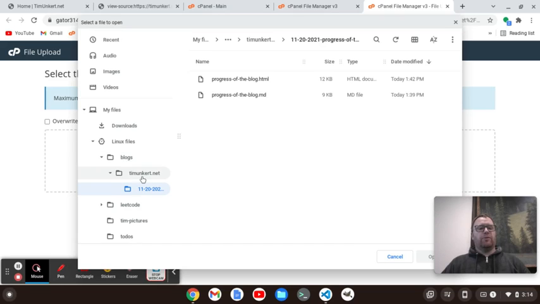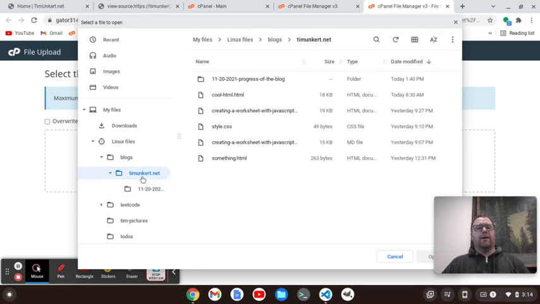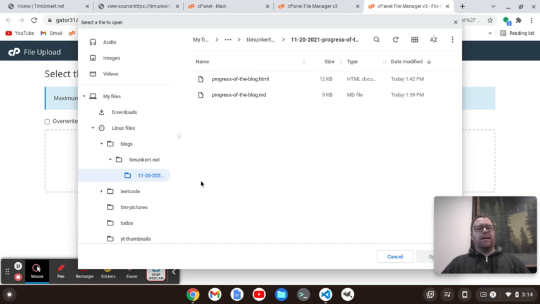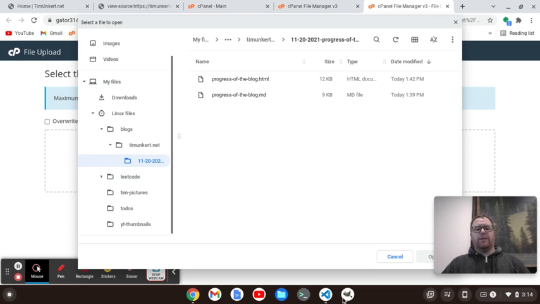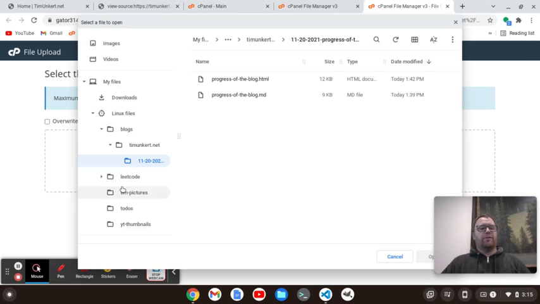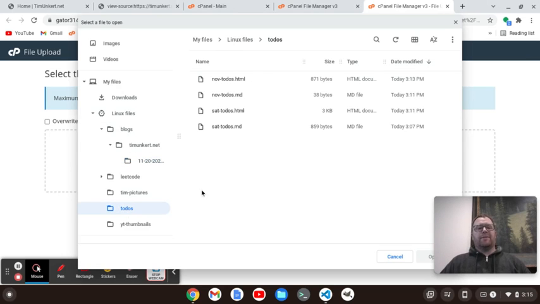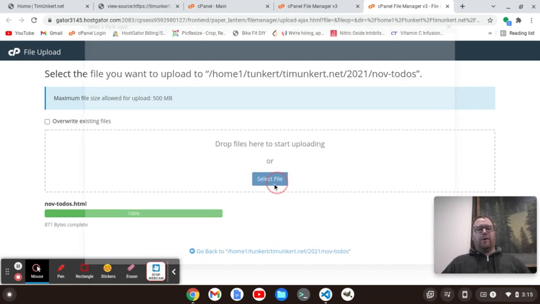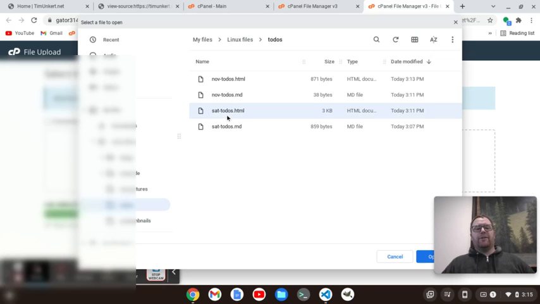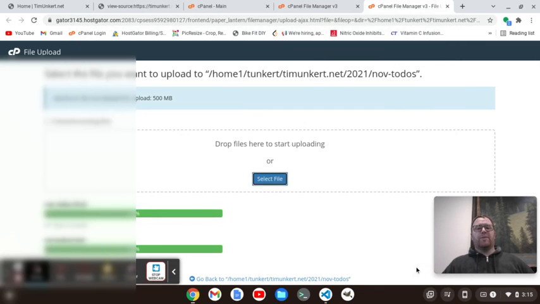So we'll go here to timunker.net. Oh, I think I included these in progress of the blog. I should, no, maybe not. Where did I put these? Oh, this is a separate folder called to-dos. Okay. So yeah, that makes sense. All right, so we have November to-dos. Let's click open. That's going to upload it. And then also we're going to upload Saturday to-dos. And again, I should have been more specific with the date. Okay, so those are in the same folder.